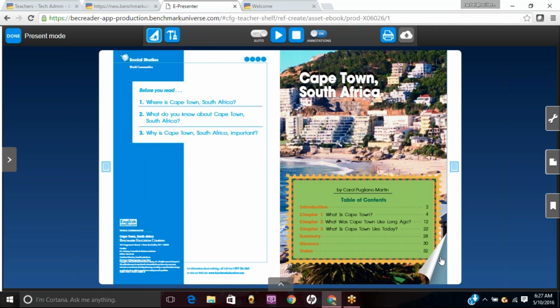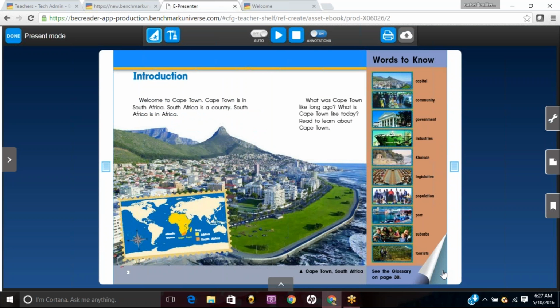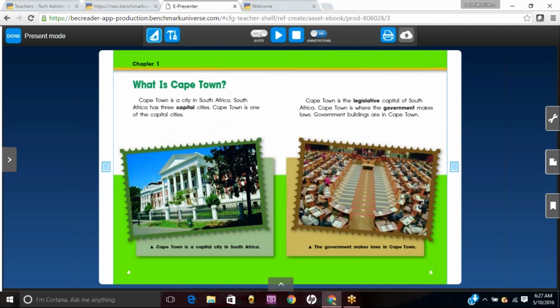You can see as I'm quickly tabbing through here and turning the pages, this looks exactly what the book does in print. So in the front cover, you're going to have some of that pre-reading stuff, some more stuff about the book. And then you can scroll through the pages just by clicking on that bottom corner. And yeah, just take a preview of that book.